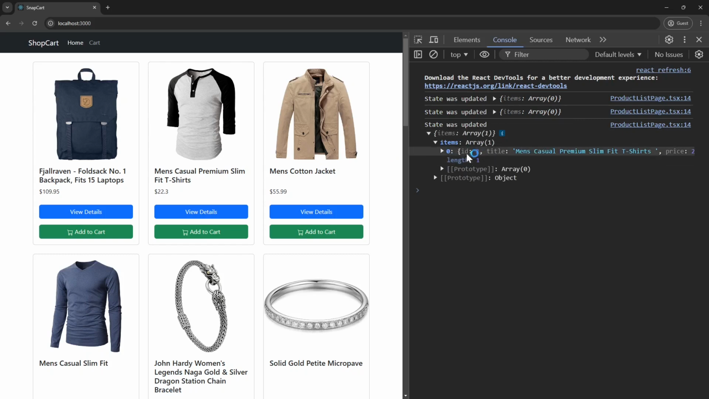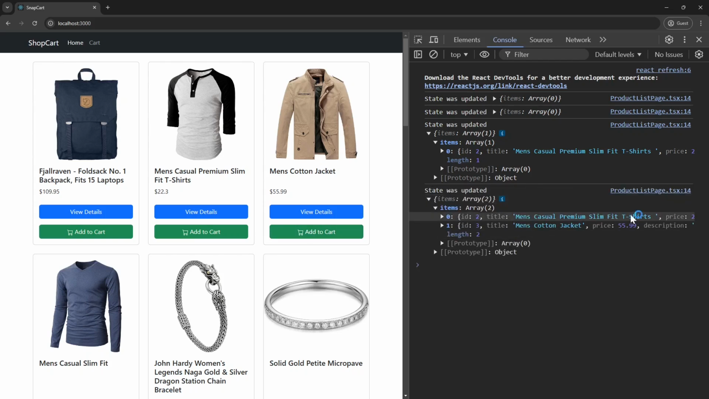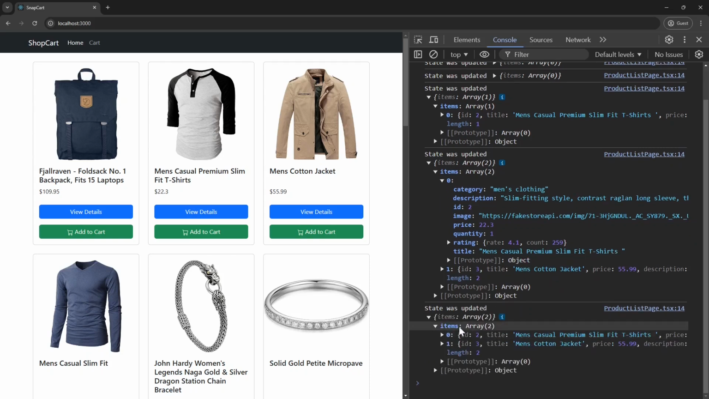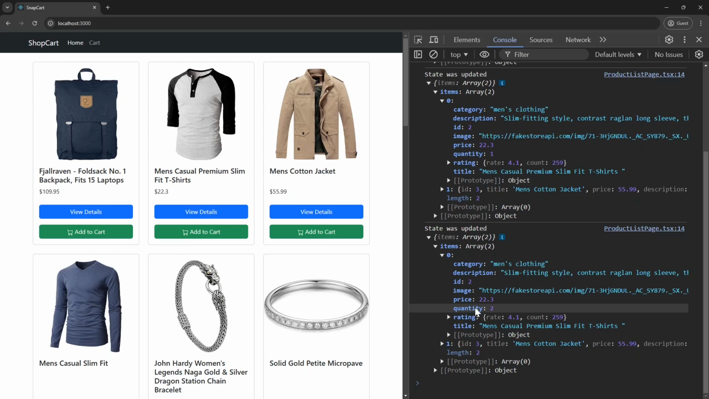And you see, ID 2, men's casual premium t-shirt, is now available in our cart. I'll add one more. And now there would be two items available, which is your t-shirt and your cotton jacket. Now I'll go ahead and click on this t-shirt one more time. Right now the quantity of this t-shirt is 1. I click on this. The item count remains 2. It's not adding another item because the item already exists in the cart. And the quantity for this item, the t-shirt that we clicked on again, was increased by 1.